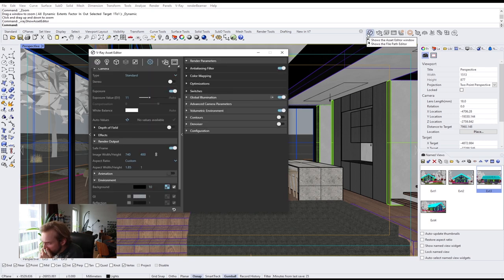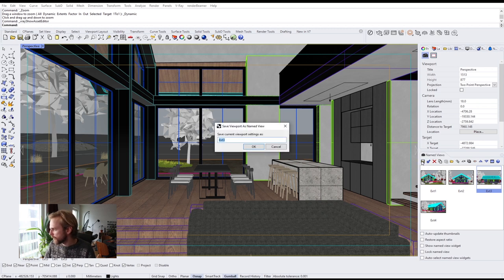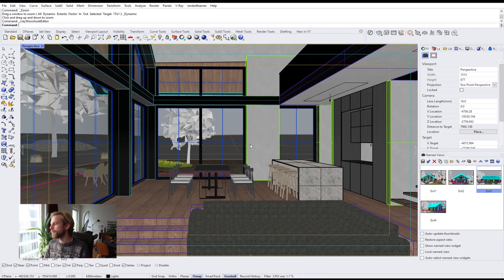So first things first, I am going to save the camera. Named views, I already have them opened up here. So I'll just click that save button here, and I'll call it int1. Come on, int1. Okay, so that's my interior view.